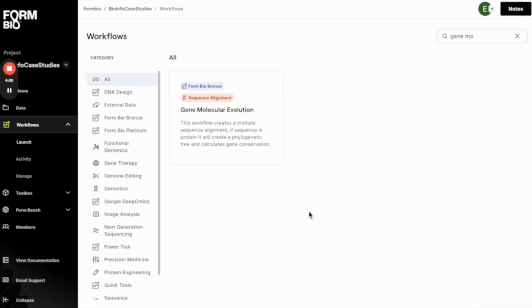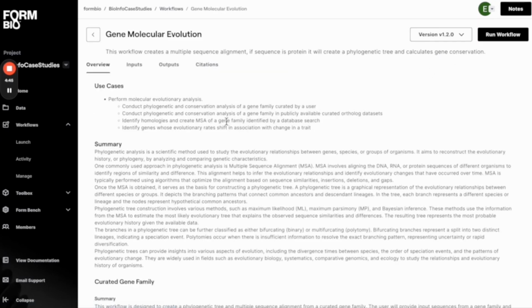Hello and welcome. In this video, we're going to run through the gene molecular evolution workflow on the FormBio platform. What I've done is I've just started typing in the name of this workflow in the upper right, which is why it's the only one showing. I'm not going to go over every aspect of this intro page, mainly because I know we have other videos that also explore the important things that are in these tabs, and inherently we'll go over some of this as we walk through this workflow.